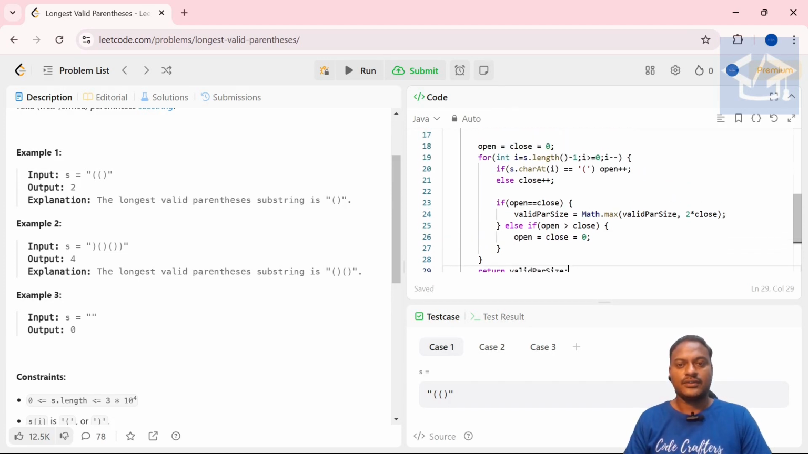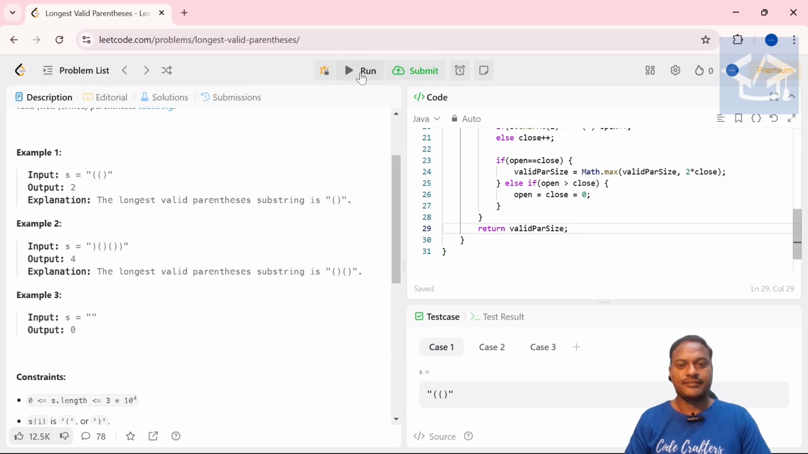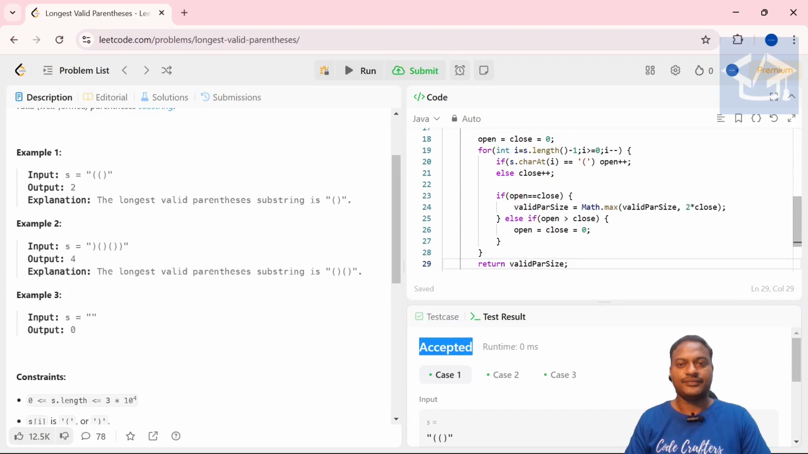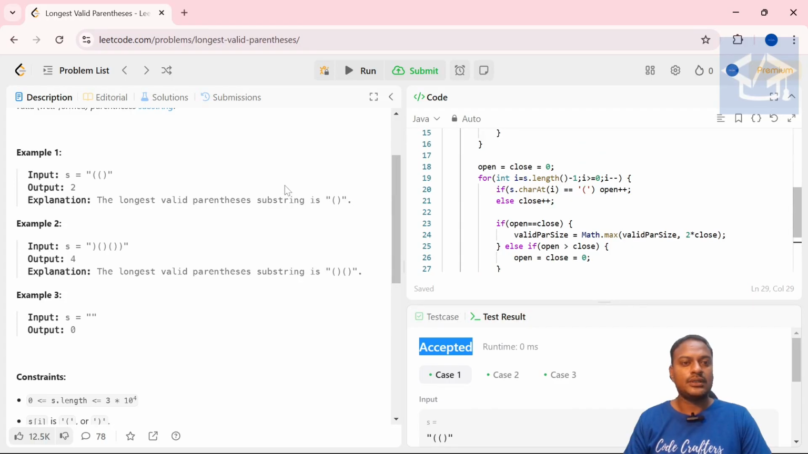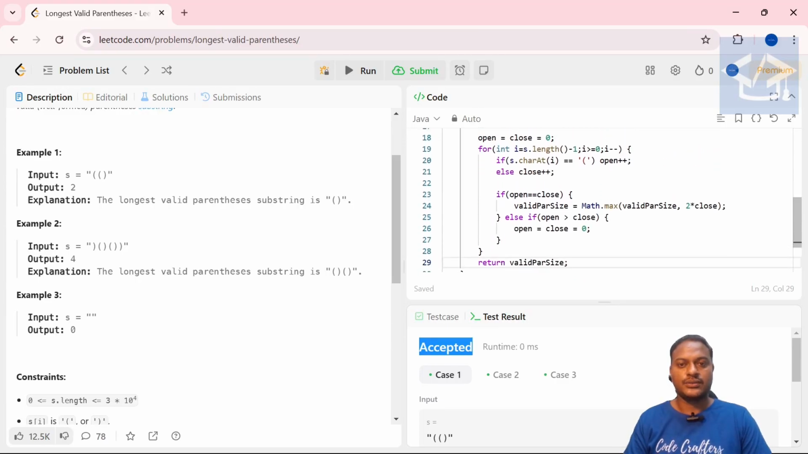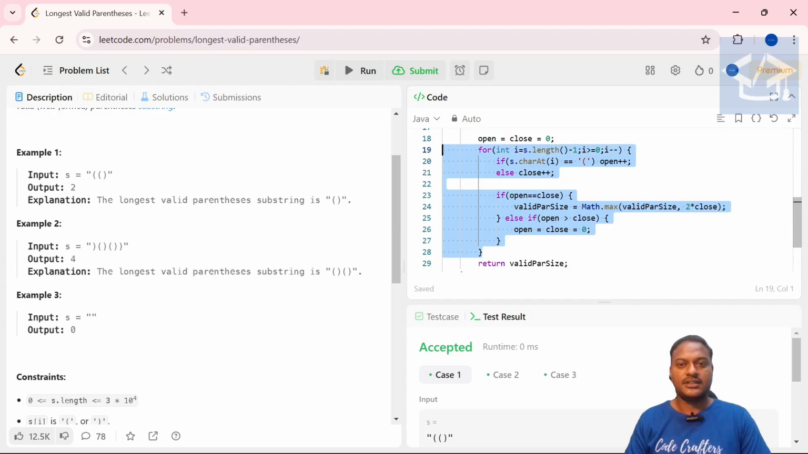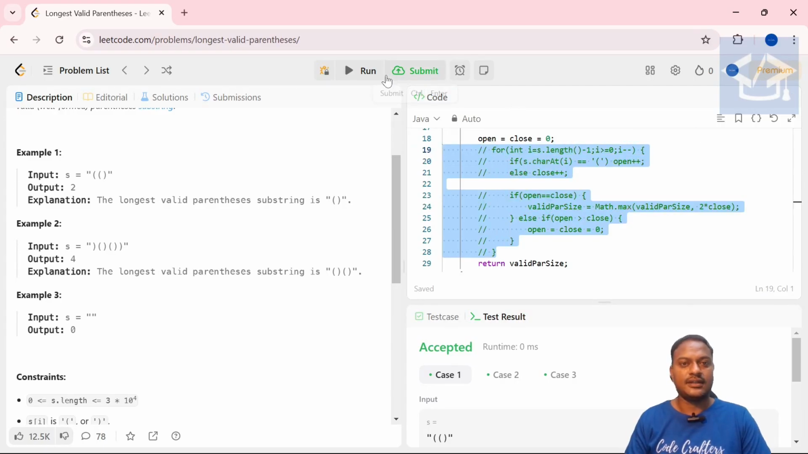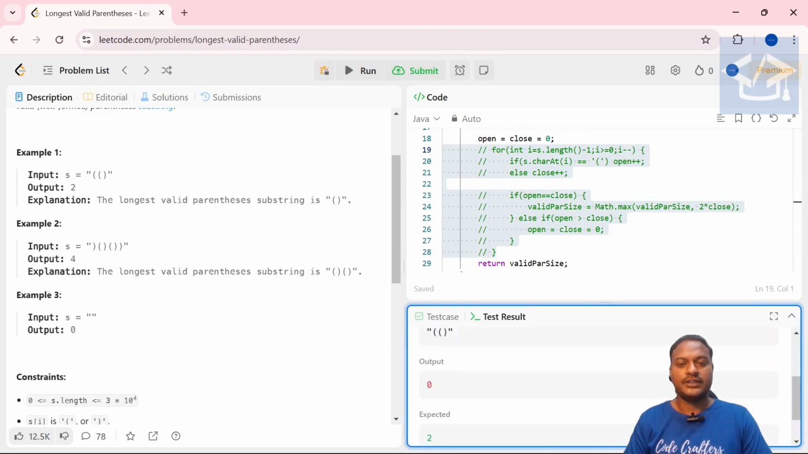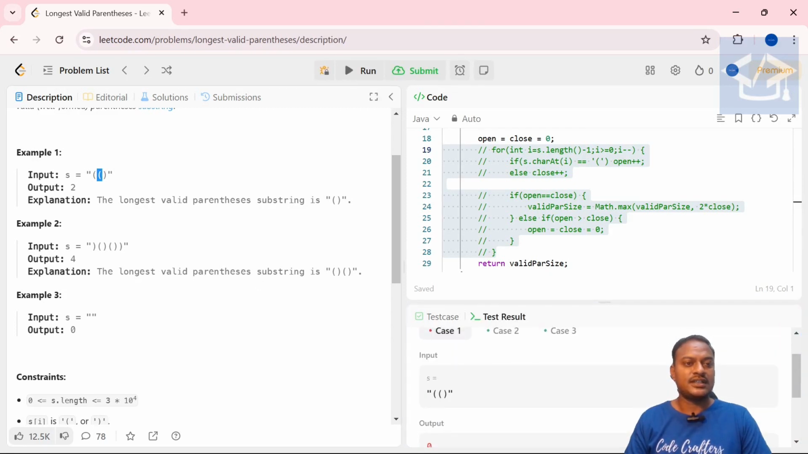This should solve the problem. Let me run it and see. Yeah, see, this got accepted. So one might wonder why we have to do the second loop. Why can't we do the first loop alone? Just to check, let's comment this out and run it one more time. Here, if you see, this case itself failed.